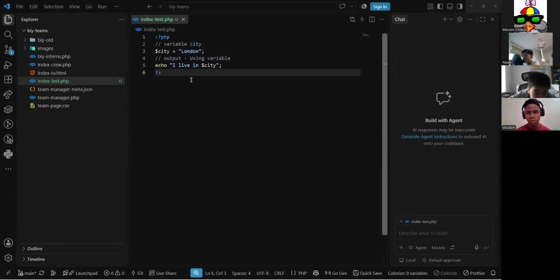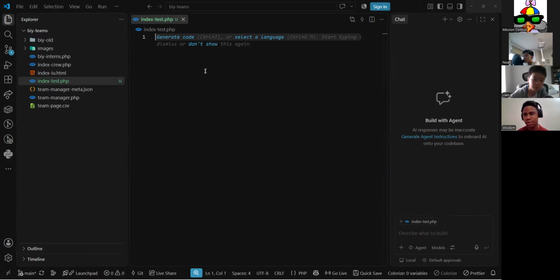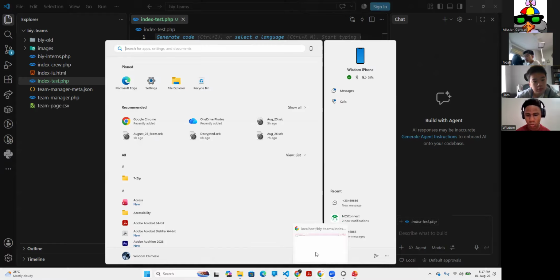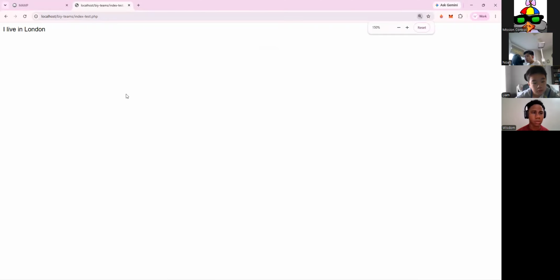So last week we did a hands-on on creating basic PHP websites. I wanted to display dynamic information. This is the output here. Whenever I reload the page, it shows I live in London. Now we created a variable city and we added the string variable London to it.